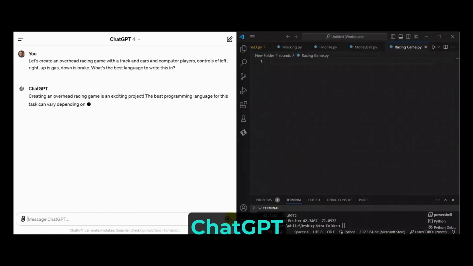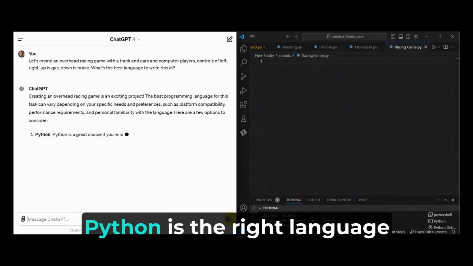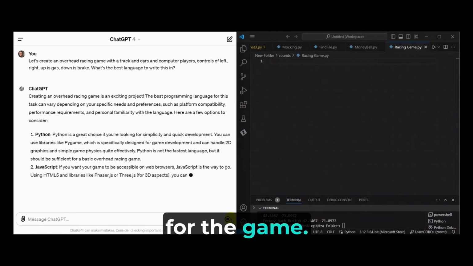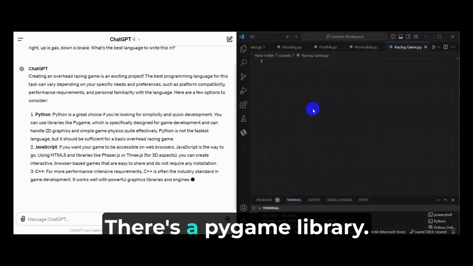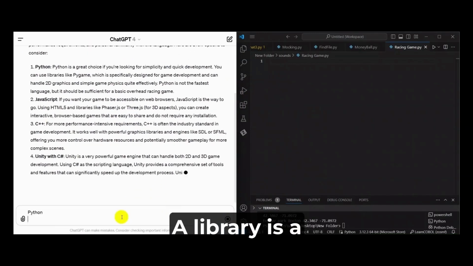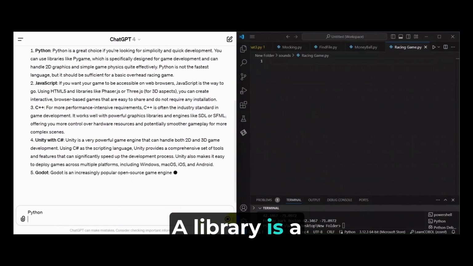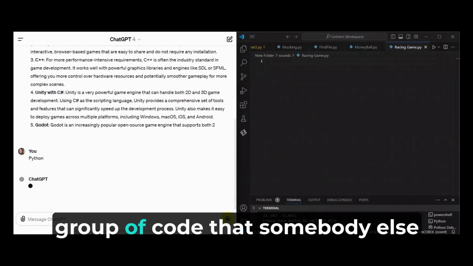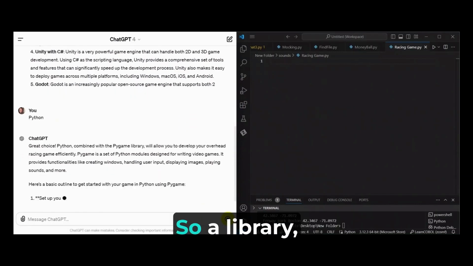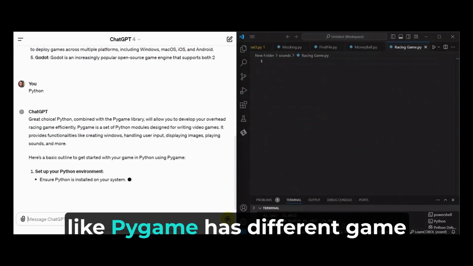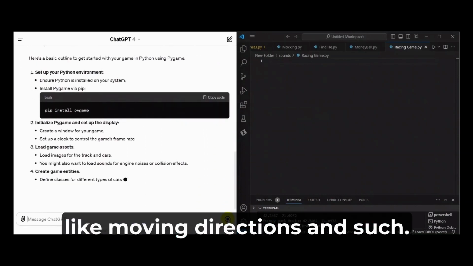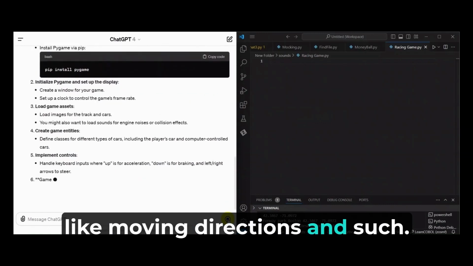Now ChatGPT tell us Python is the right language for the game. It's a lot easier. There's a Pygame library. What's a library? Well, you're at the right place. A library is a group of code that somebody else wrote that does stuff. So a library like Pygame has different game components that you would use, like moving directions and such.